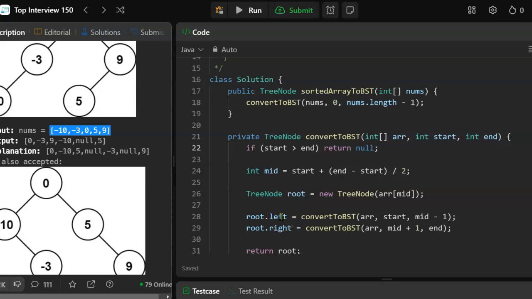And then we're going to create the left subtree. Convert to BST, array, start. Start is 3. Mid is also 3. Mid minus 1 is 2. If we call that, we're going to come in here and we're going to find that start is, in fact, greater than end. And so the 5 is going to have a null left subtree. That would be this empty space over here. When we create the right subtree, we will add the 9 right there.